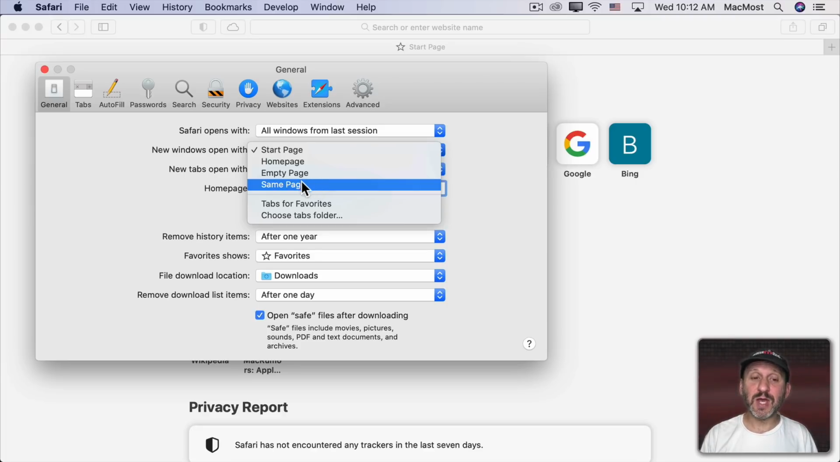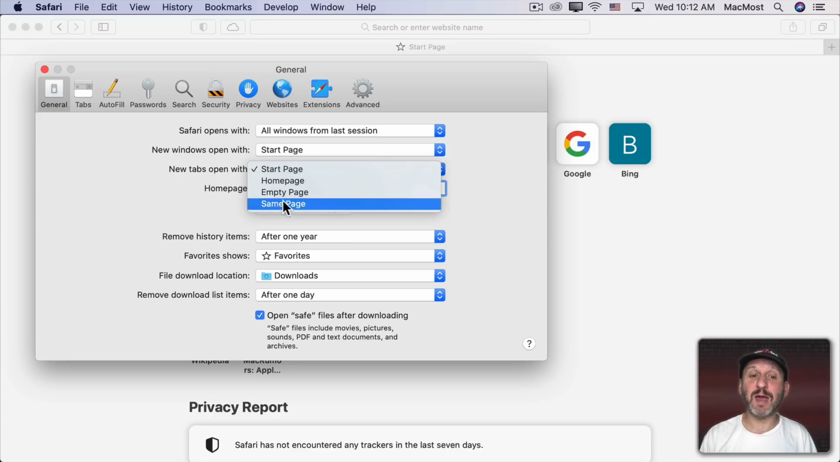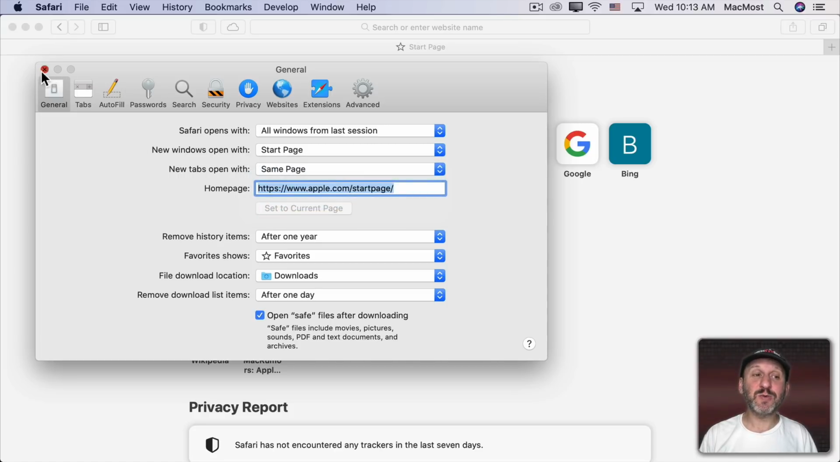In the New Windows setting you can also choose all of the tabs that are in your Favorites folder or all of the tabs that are in a specific Bookmarks folder. Obviously you can't do that with tabs. You just have those 4 main choices. So same page is very useful, especially in situations like this.